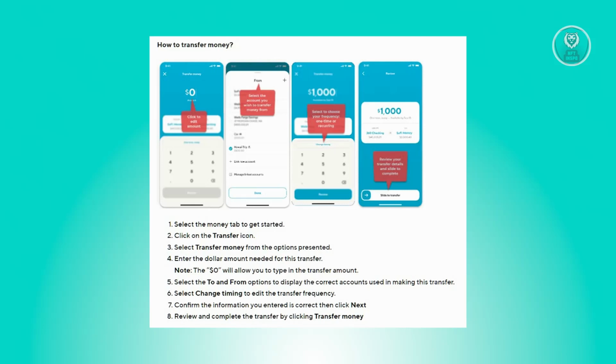Now, after confirming the accuracy of the entered information, proceed to the next step by clicking next. Before finalizing the transfer, review the details once more to ensure accuracy, and once satisfied, complete the transfer by clicking transfer money. And that's about it.